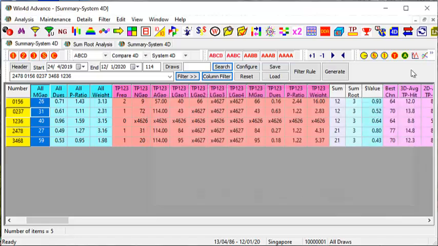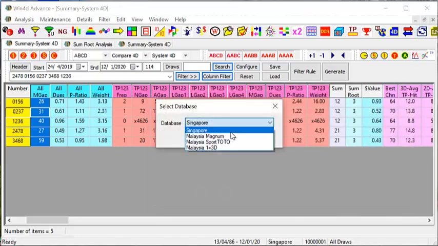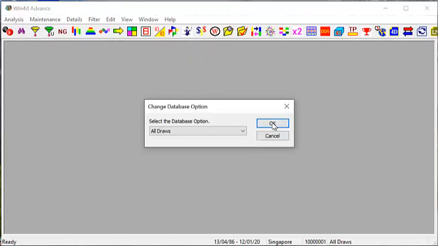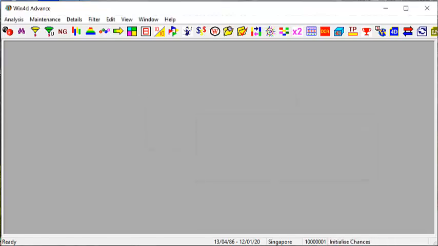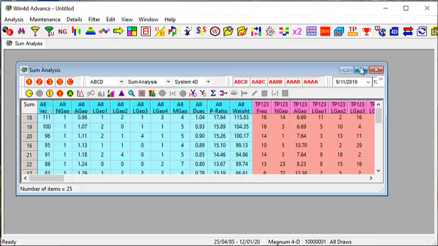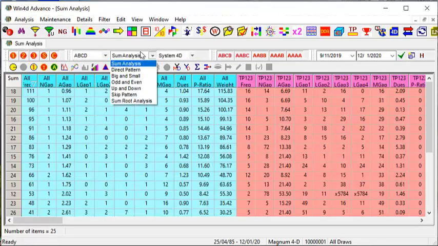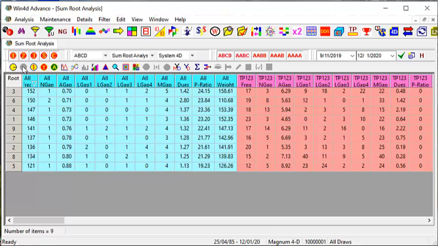Let's move on to Magnum. So I'm going to discuss Magnum numbers. Same thing, we'll click on this icon again. Maximize this. We'll go right into the summary analysis. It's looking at first, second, third, starter, consolation, 24 permutation numbers, system 4D.